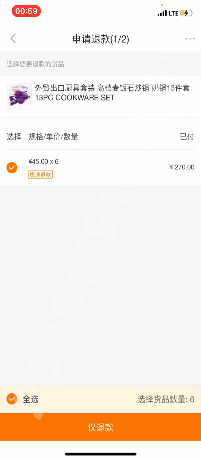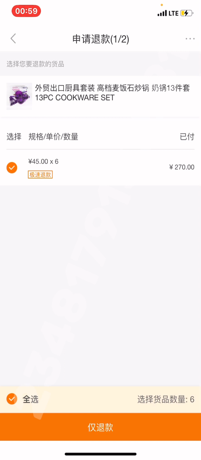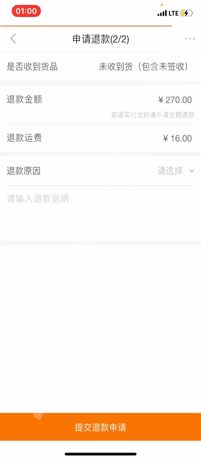Now if you look down your screen, you're going to see this button here, and this means proceed or request for a refund. Just proceed, that is it. So you click on it, and it will load up, and this page will come up.